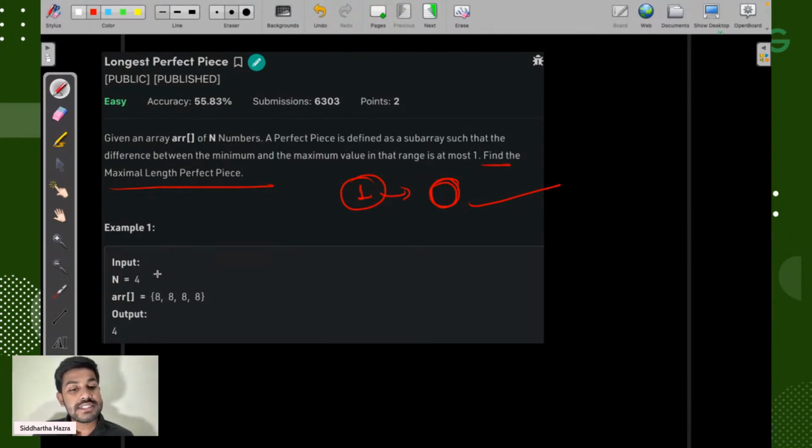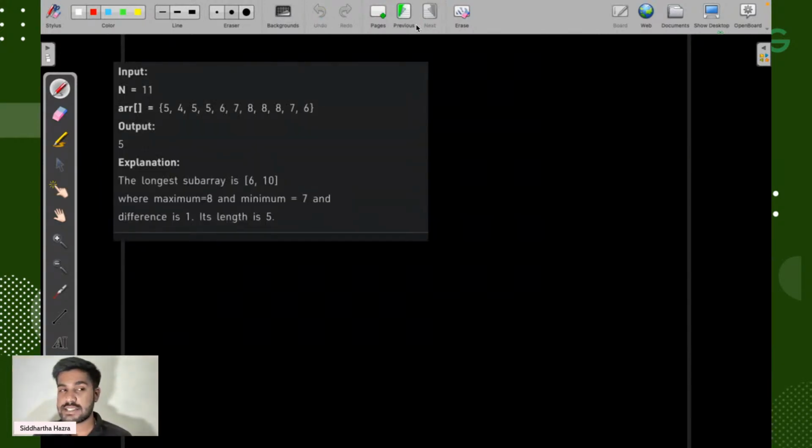Now let us see the given sample test case. In this given sample test case, we see the subarray, and we can see that this is the largest possible subarray, and the value is 4, which is the number of elements in the whole array. So we can say that the answer to this is equal to 4. Now let us move forward and see the next sample test case.